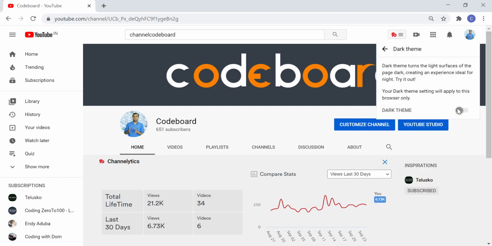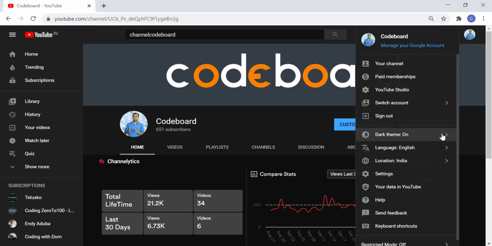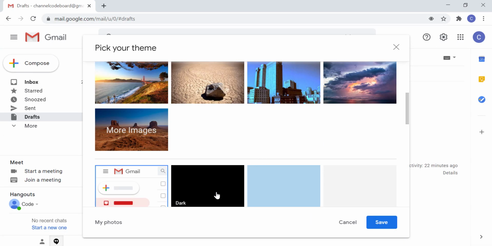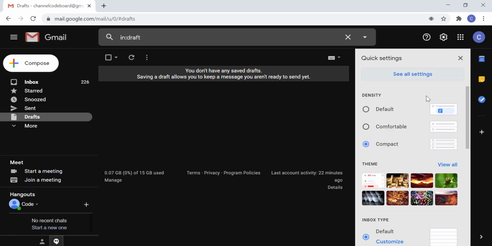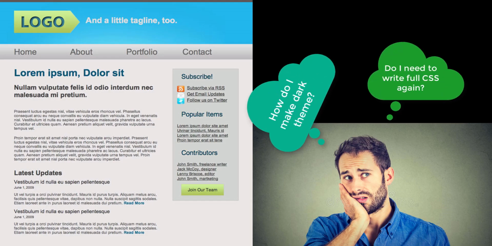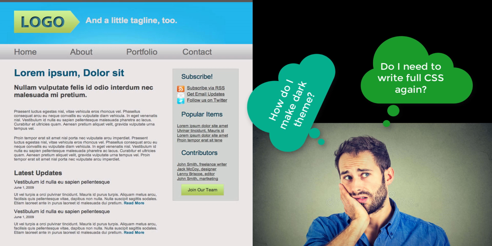Nowadays, developing a website or web application in light theme, as well as in dark theme, is pretty trendy. Isn't it? All big sites are going for providing facility to their users to use their site in both light and dark mode. But if you are thinking how to provide dark theme support in your developed site, then just relax and watch till the end.